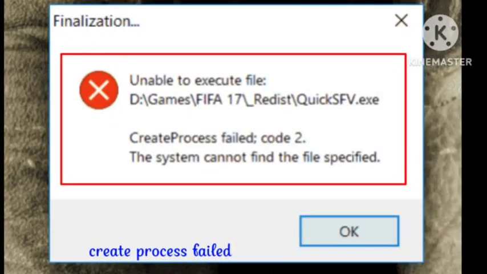How to fix "Unable to execute file, D games FIFA, CreateProcess failed, the system cannot find the file specified." How you can fix the "Unable to execute file, CreateProcess failed" problem on your installation on your PC.